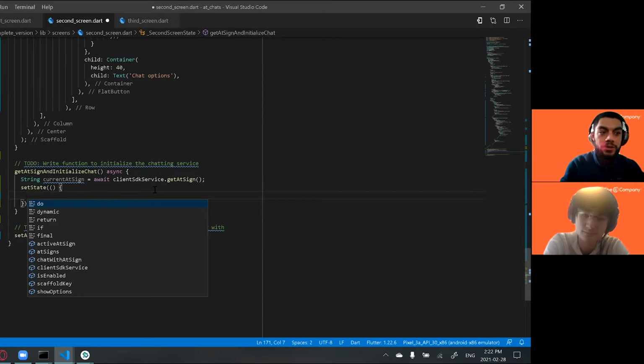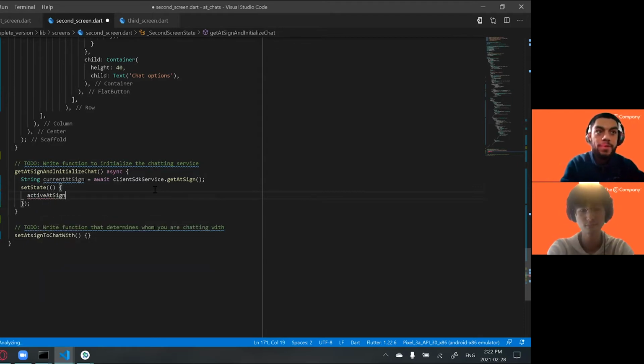So because we have a welcome message in our app for the currently authenticated @ sign, we're going to set state here for the active @ sign, and then make that equal to the current @ sign. And that is it for that.